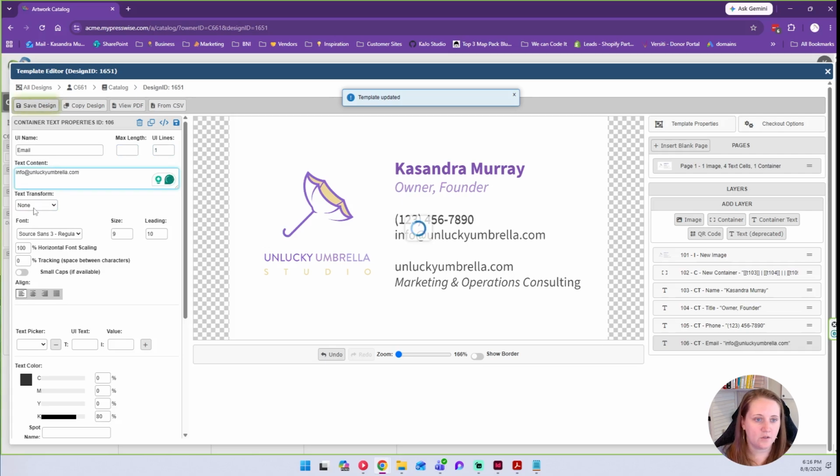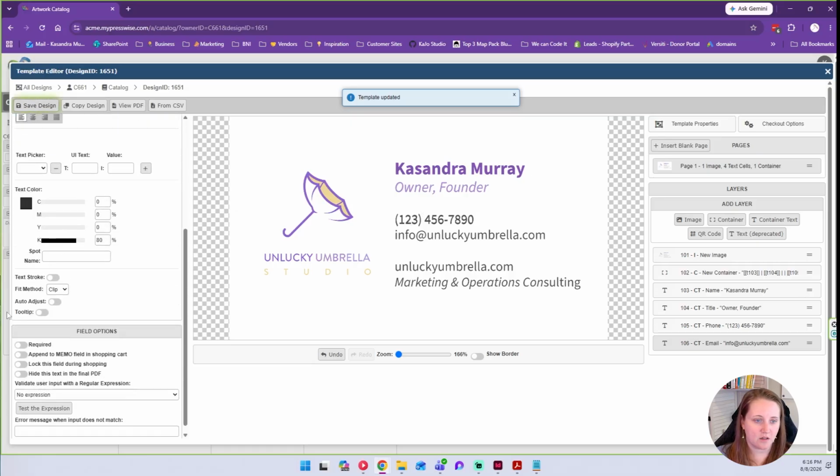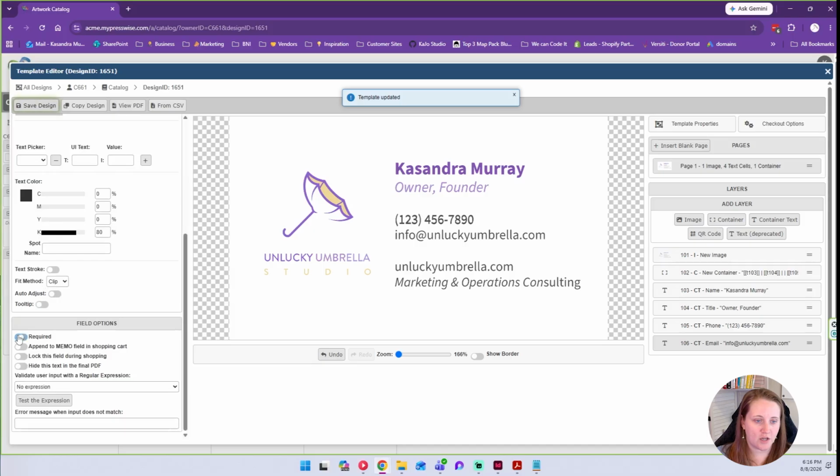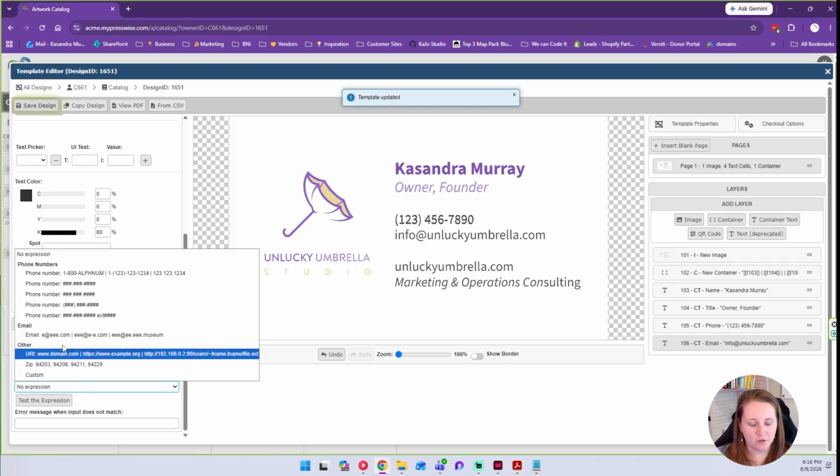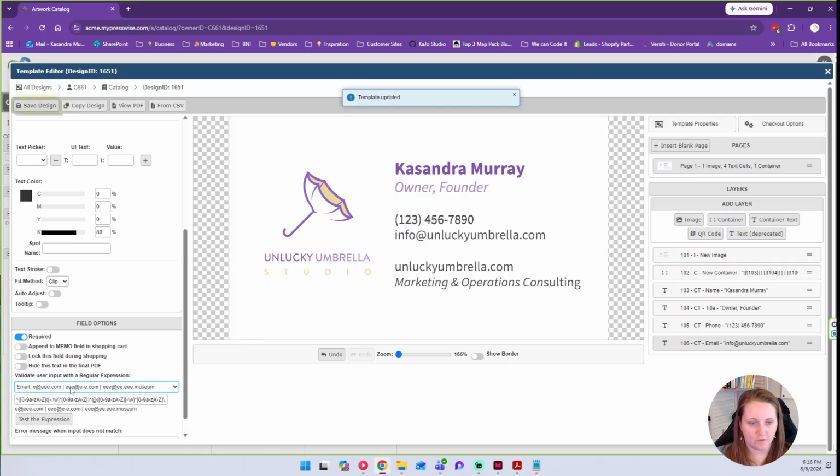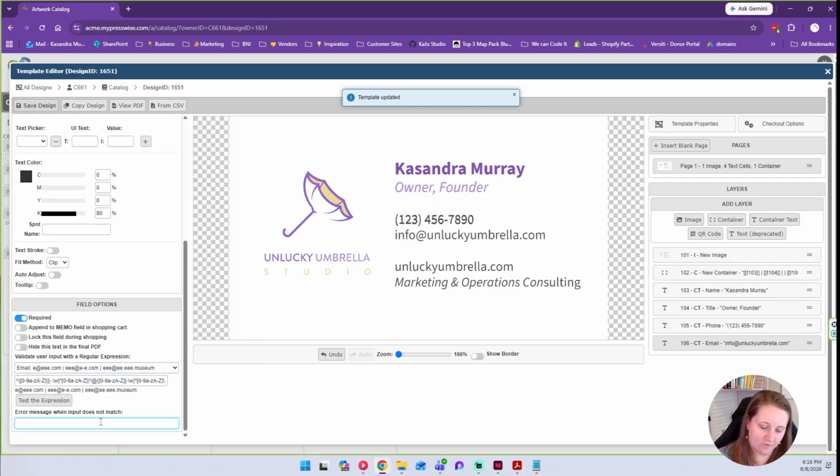info@allenmuffyumbrella.com. No text transform. Oh, actually, in this case, I want the email to be lowercase. I don't want them to be able to put uppercase letters. Looks like it's the same size, so I'm going to keep all the same information here, same color. Nothing else really needs change. I do want to require it. I don't want to append it, lock it, or hide it. But I do want to use an expression to make sure that they're formatting the email correctly. And for this one, I'm going to say, please use a proper email format.